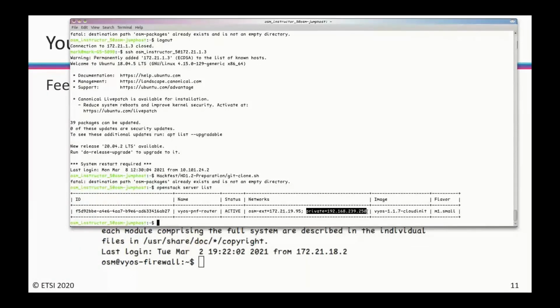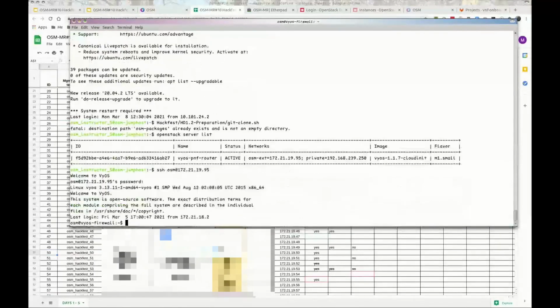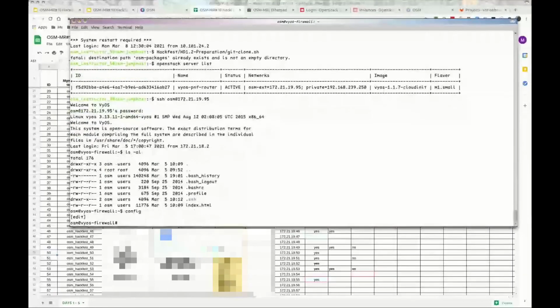But for right now, you should be able to SSH either from home or from your jump host right to this. So you should be able to SSH osm at, and then the IP address you were given. The password is OSM-2021. And we are now into our firewall. There isn't a whole lot you can do here. You can type config and say show config.